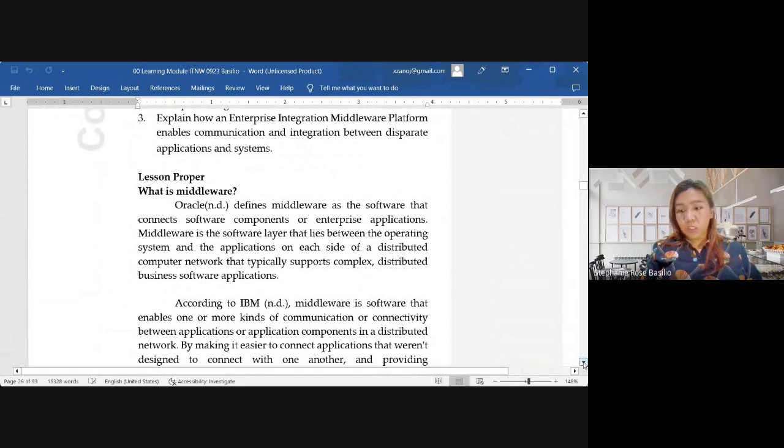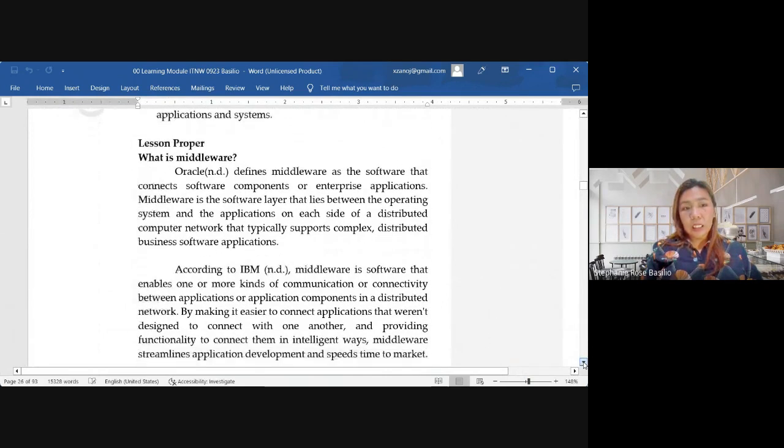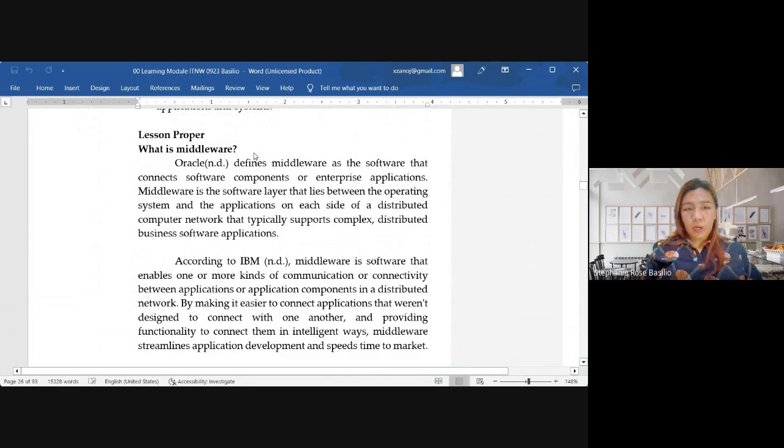One of the terminologies na paulit-ulit nating naririnig mula kanina pa is yung middleware. So ano bang ibig sabihin ng middleware? So I have stated here the meaning of the middleware definition nito from two sources. So first is Oracle. So Oracle defines middleware as the software that connects software components or enterprise applications. Middleware is the software layer that lies between yung operating system natin and our application on each side of a distributed computer network that typically supports complex distributed business software applications.